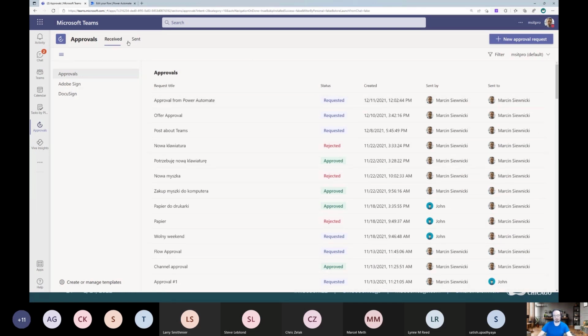As you can see, I created a lot of approvals for multiple purposes, but in a second. We have a filter. It only allows us to filter using status. And we can use the huge button, new approval request. So let's start and create this.